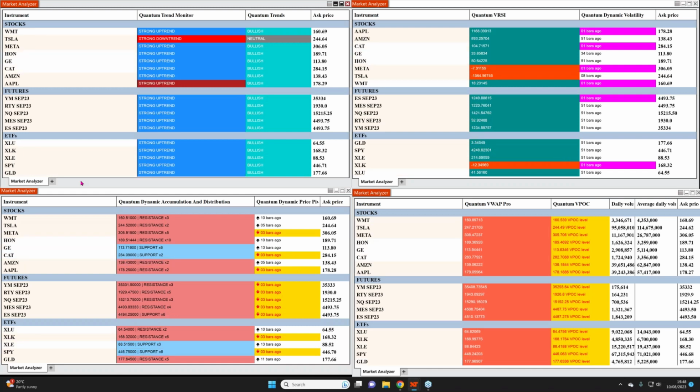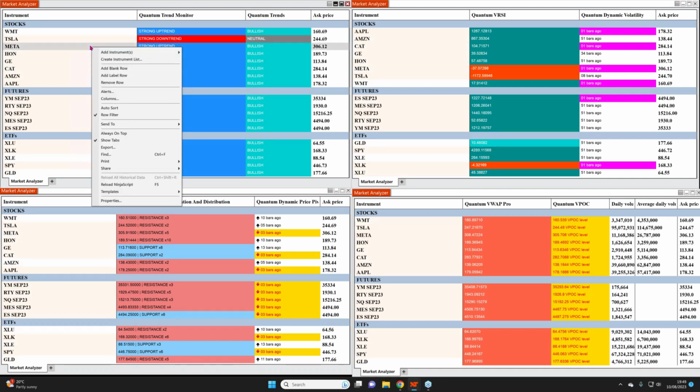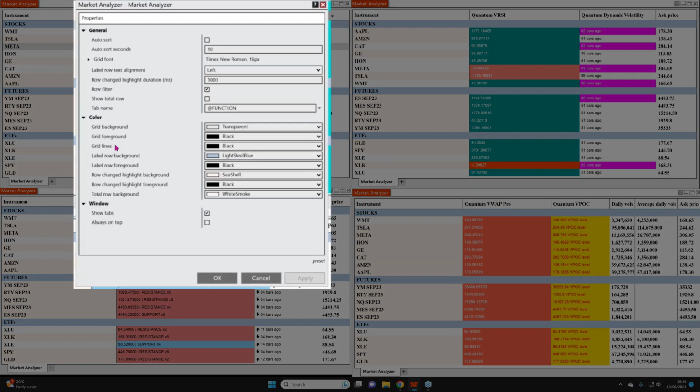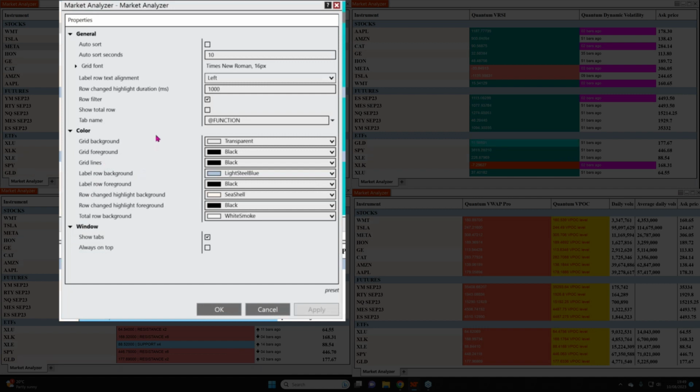In terms of making the analyzer look a little bit more attractive, if we right click on the Market Analyzer itself, there are 2 places we need to go. One is columns, which I'll come on to in a moment. The second is properties. If we click on properties, this is where you'll find the basics of changing your text here. You can do various settings here. You can decide on your text alignment for your label rows, which are the ones which you see on the left. There are stocks, futures, and ETFs.